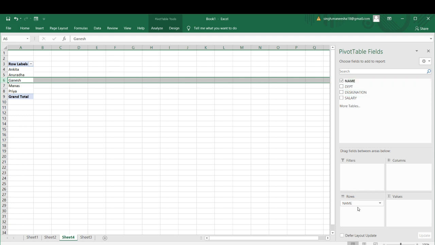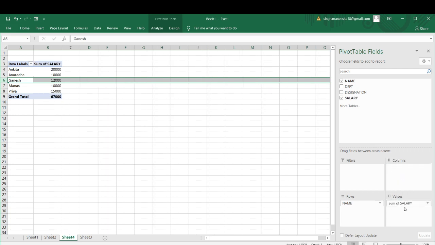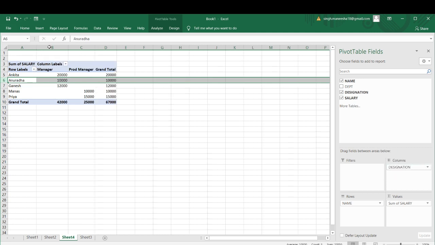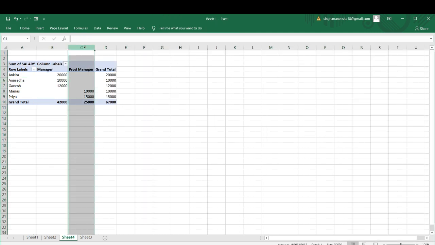Then choose the values. Your value will be salary, and it will be added there. Which function will we use, children? Sum function. On the column option, use Designation. See, this is the column. The designations are manager, production manager, and so on.